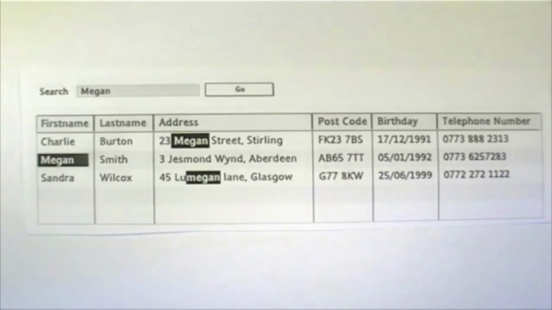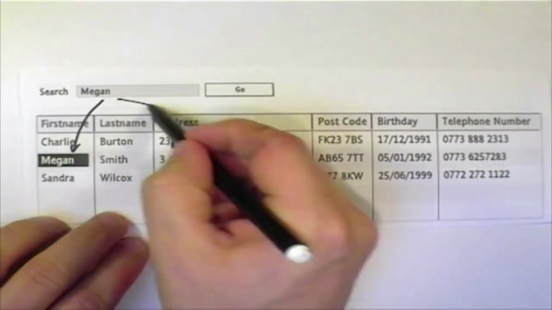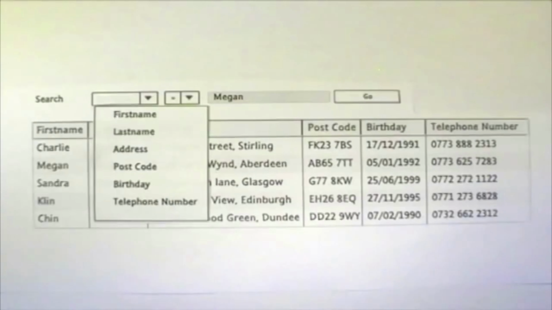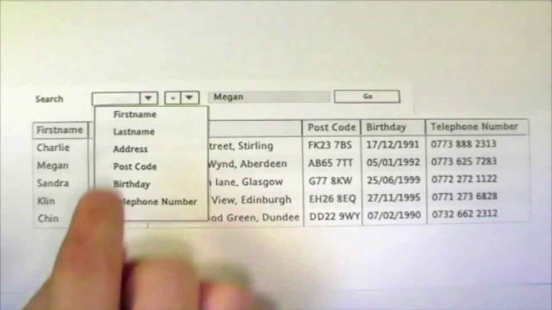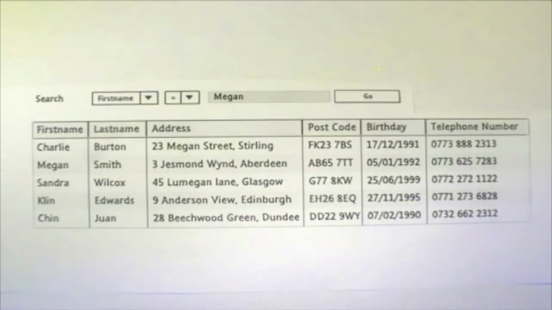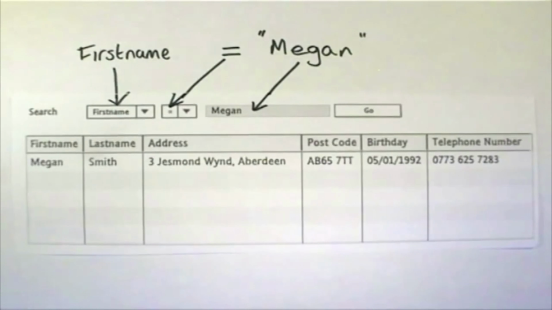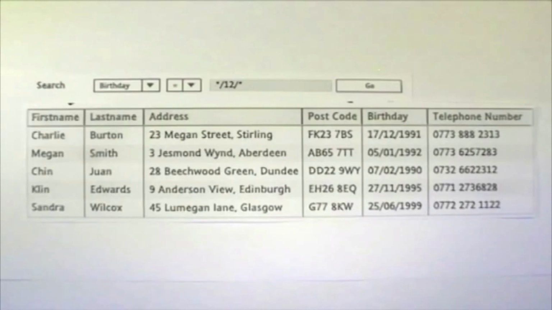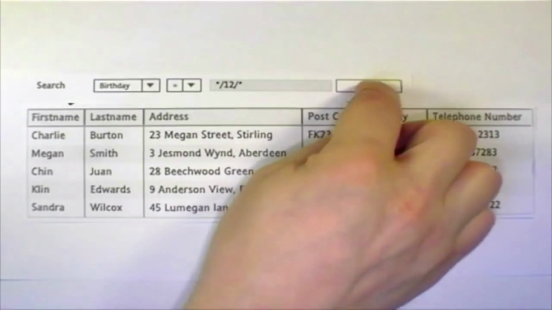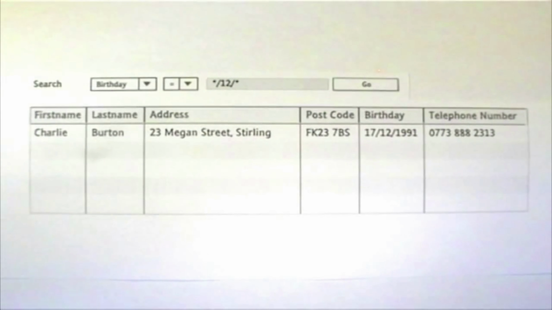If we search the whole address book for Megan, then we might be surprised at what we get back. Bob can make the search more accurate by selecting the field he wants. So he can ask the database to return all the records where first name equals Megan. Or he could ask the database to show everyone with a birthday in December.